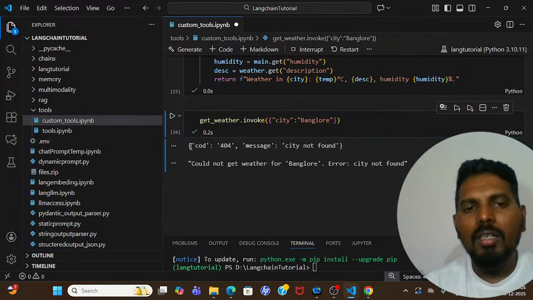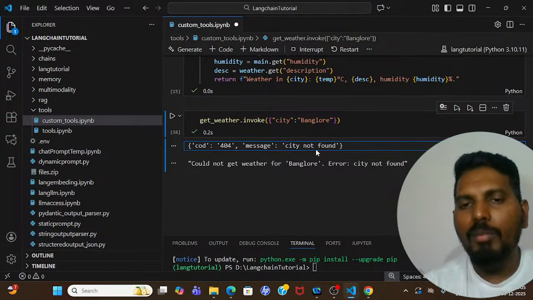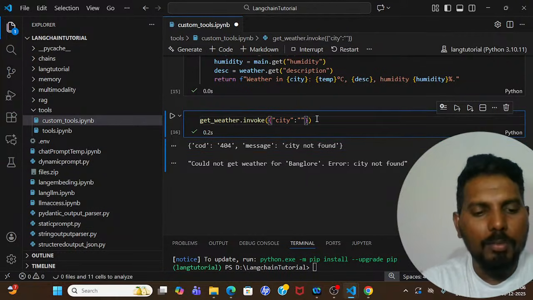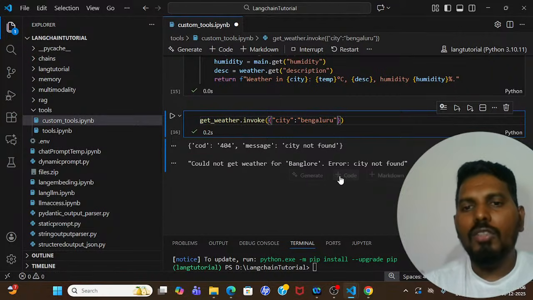So you can see that code 404, city not found. Why is it city not found? Because this is not the official spelling of Bangalore. Official spelling is going to be Bengaluru. So this is the official spelling.